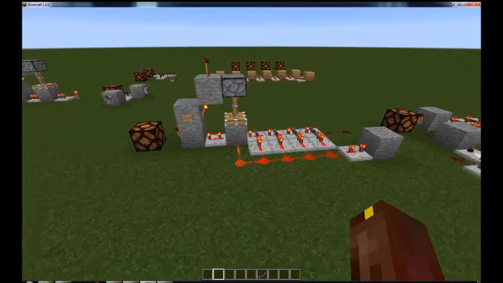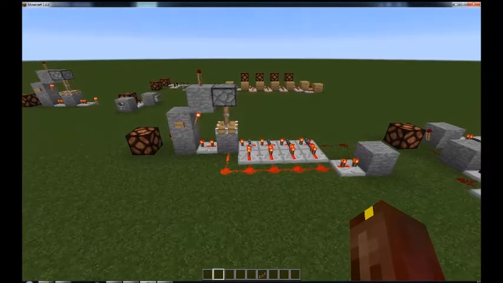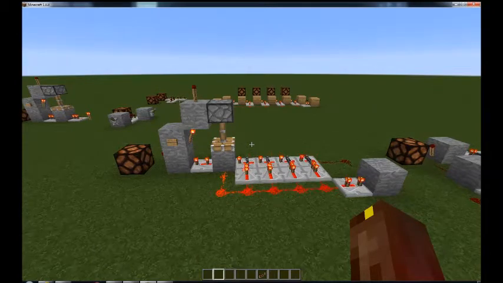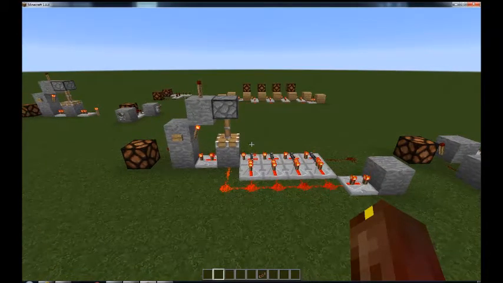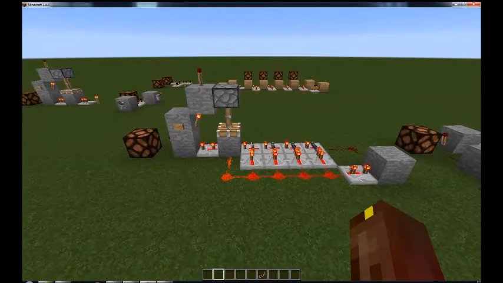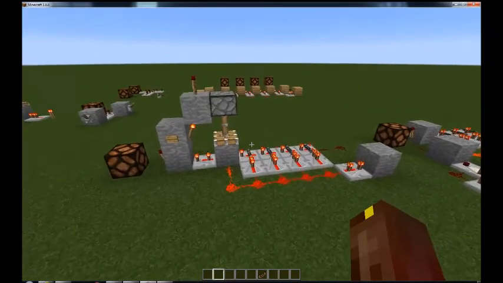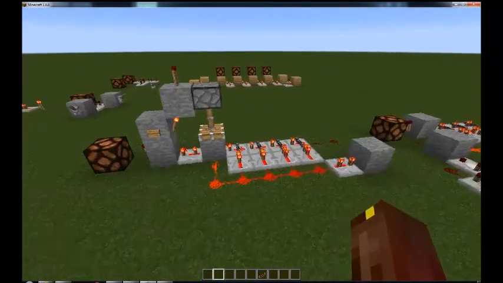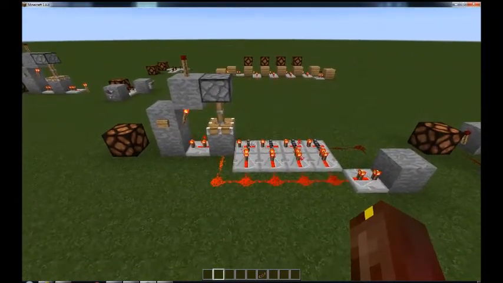Now I'll be honest about this, it is not my design. This is a design I found on YouTube by XRush101, and I really like this because he had an effective usage of repeater locks, or otherwise known as repeater latches or locks. You can call them latches or locks, however you want to say it. But he has made an effective use of these in making this very compact and very simple design.